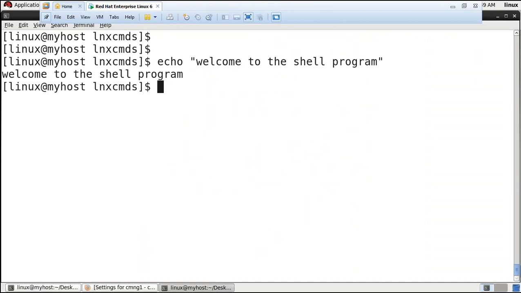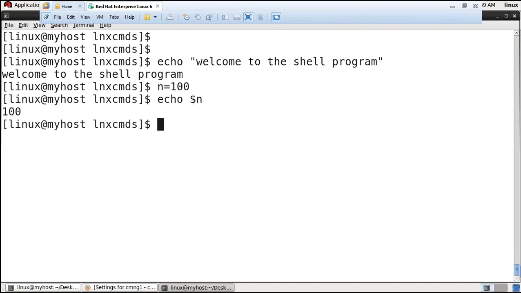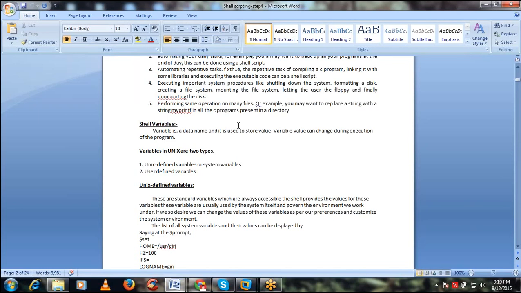It will display as it is. What I'm doing, I'm just defining n equal to 100 and echo $n. It will display. So that is about the shell variable.